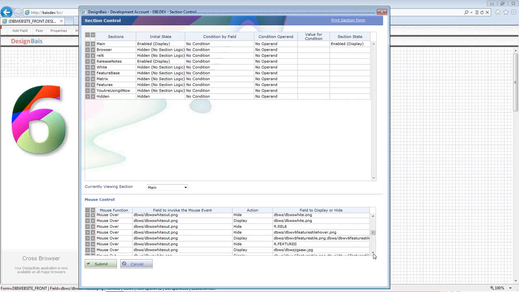It is very much a construct of if the mouse is over this particular field, this particular image, on-form report or button, then there are certain other events that are going to happen. Hide all these other images, show all these on-form reports and buttons. So that's a fairly simple construct.